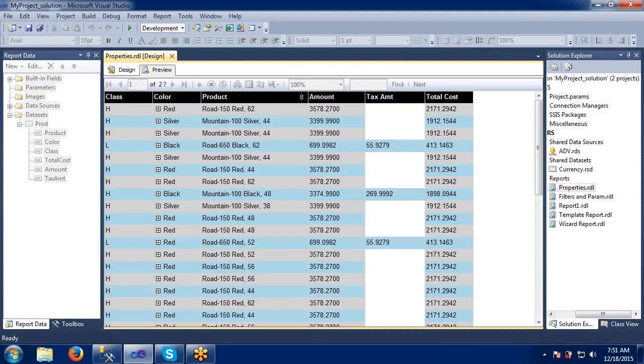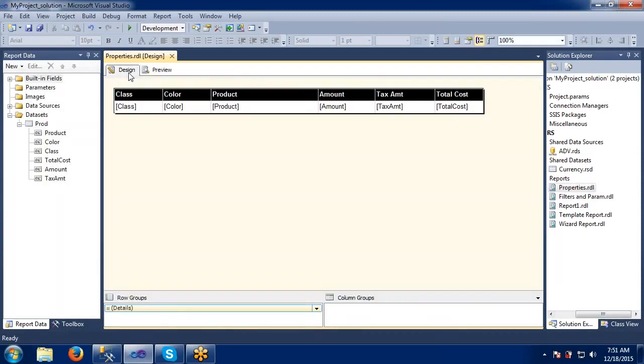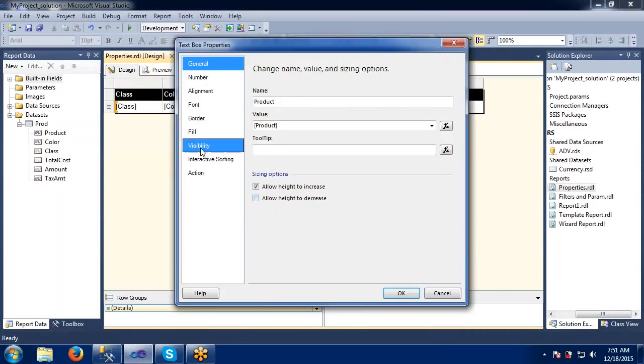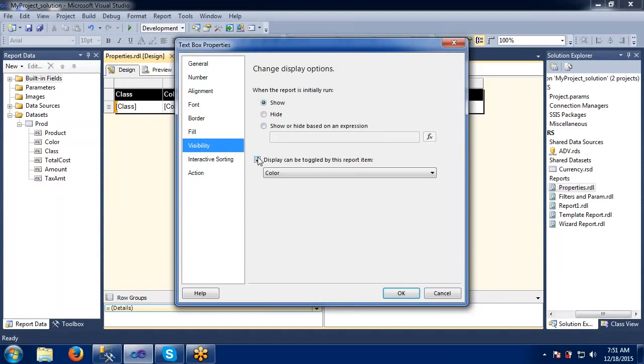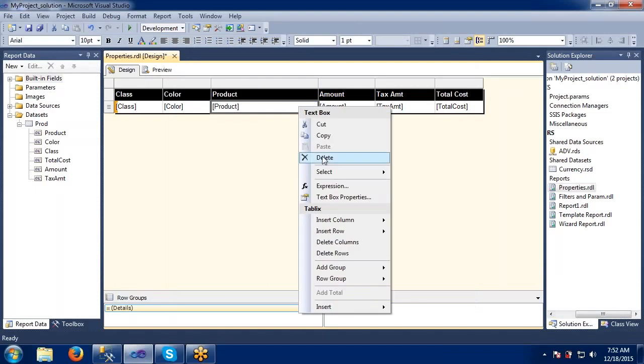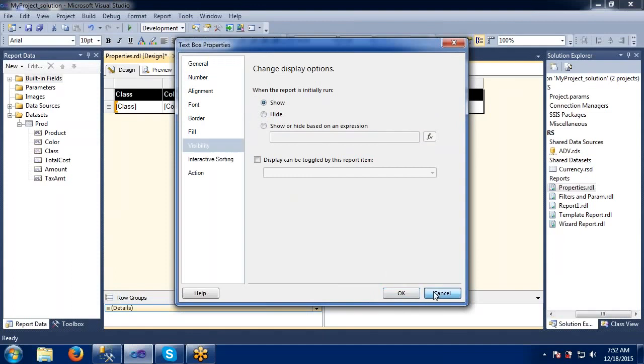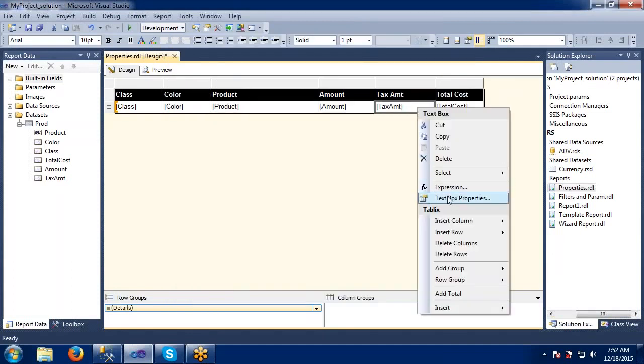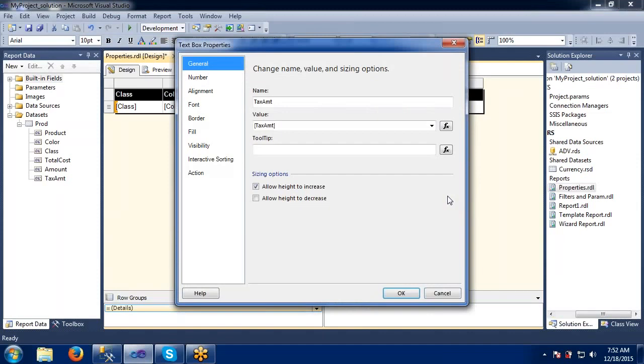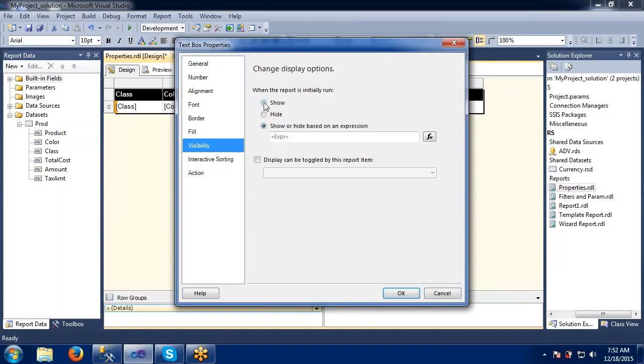If you see this, toggling is displaying here. I think the tax amount and product amount were not yet displayed here, so I will make sure that everything is coming properly. Text box properties, in visibility, display, everything. Coming to the text box properties in the tax amount, show everything.